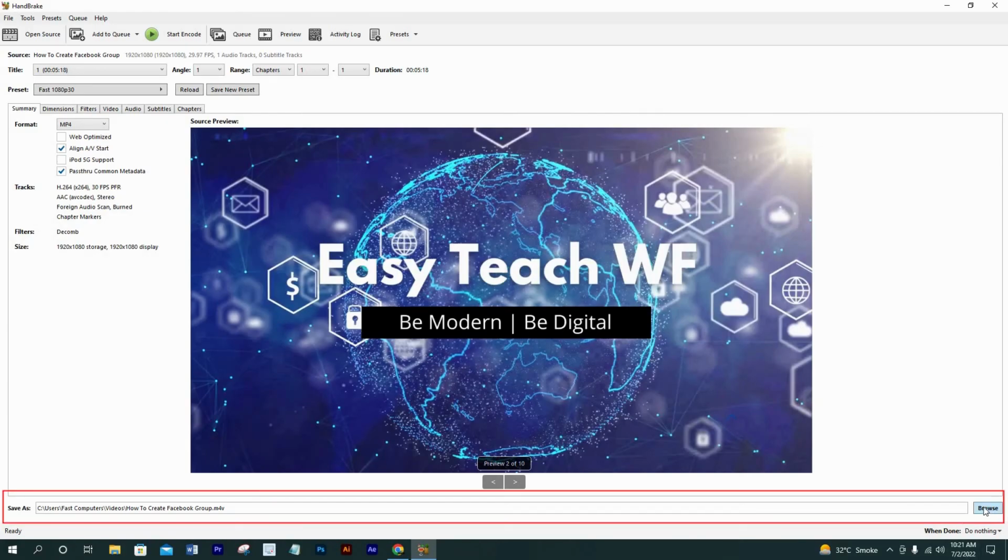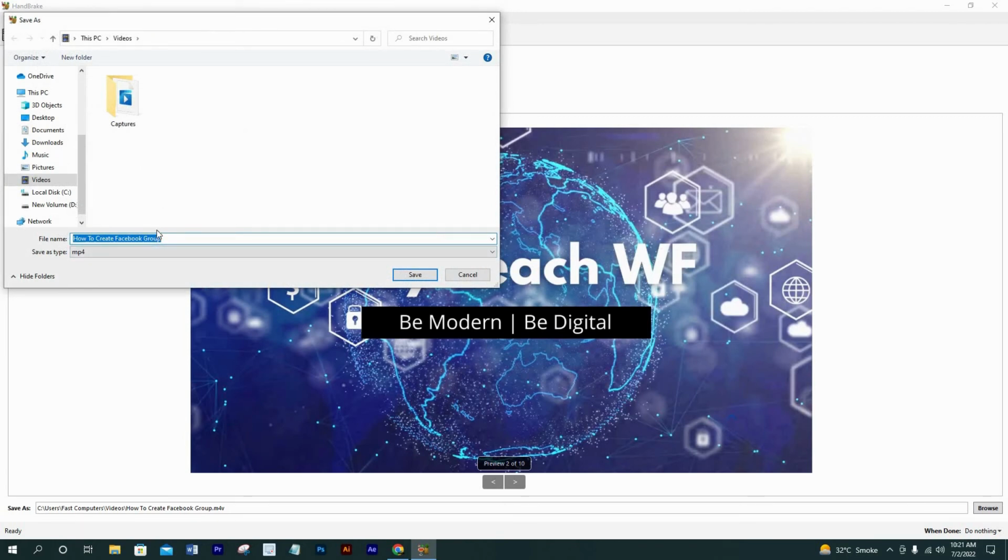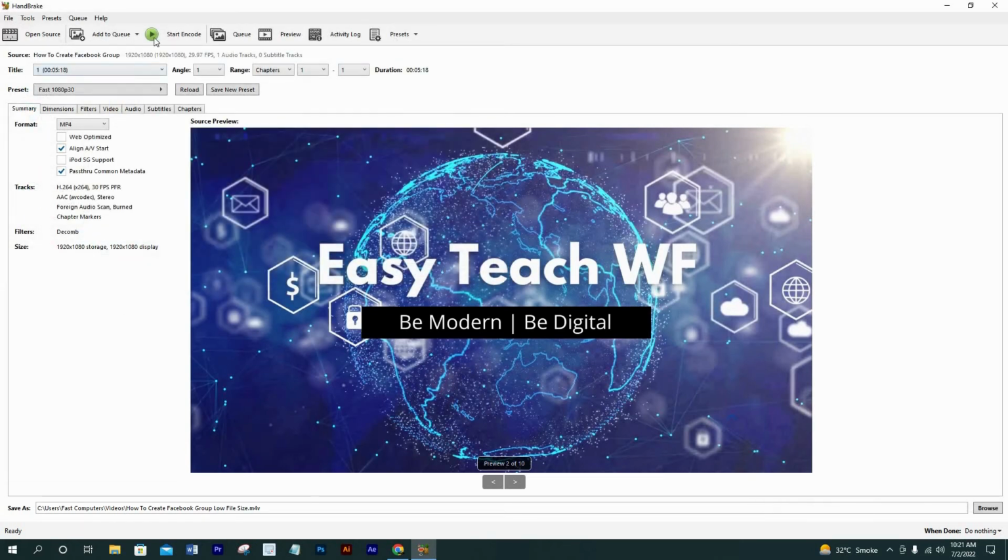Now here you have to select location where you want to save low size video. Just click on start encoding. Here you can see it has been started. Once this green line filled, we will get reduced sized video. I'm going to forward this video again because it will take 3 to 5 minutes to get completed.